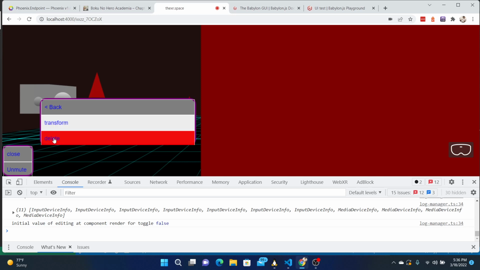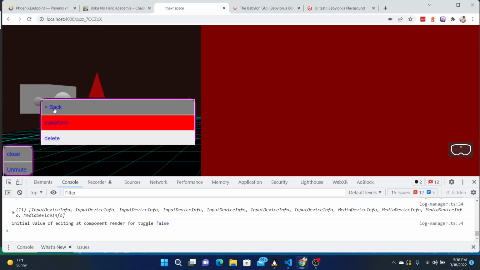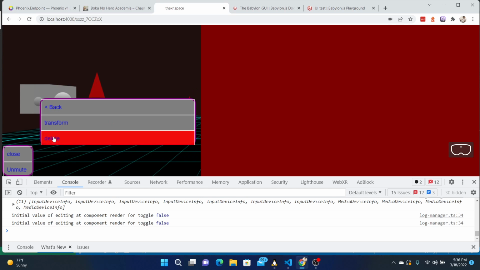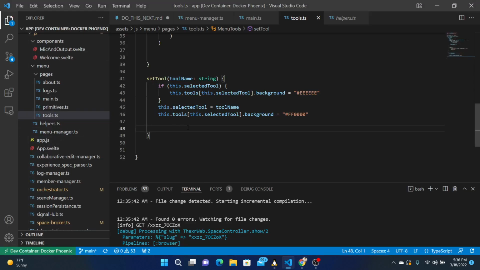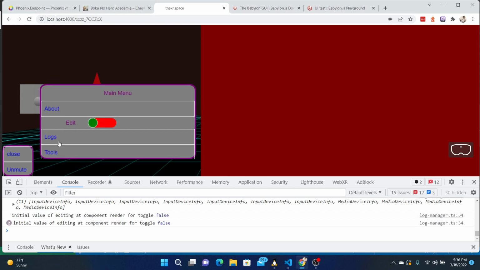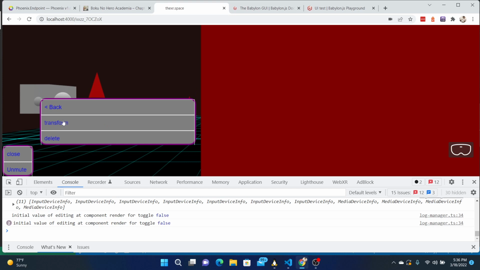Ooh, nice. So they started off as gray. Always they're gray. So you can jump into tools, delete tool, transform tool. That's fine. We'll fix that later. So yeah, that's the selected tool.